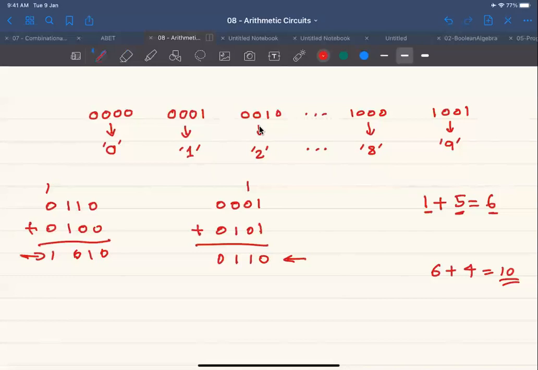It should be a 0 followed by a 1, right? So the answer should be 2 BCD digits. So how do I make this a 0 now? I need to correct it in order to make it a 0. I need to add 6 to it.